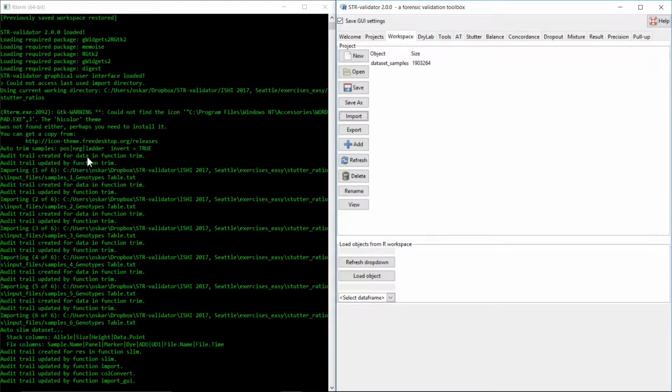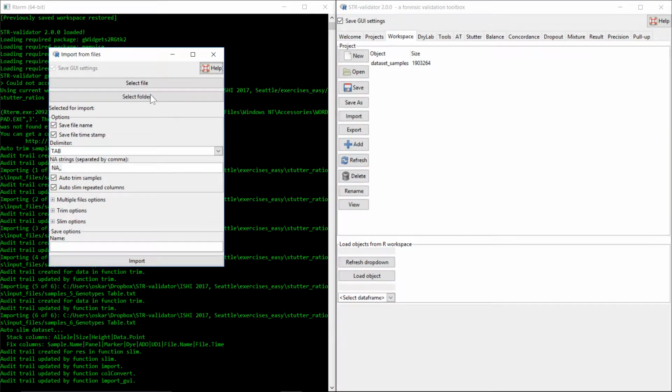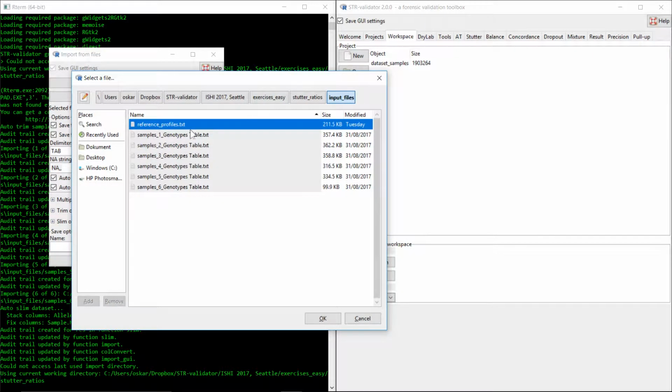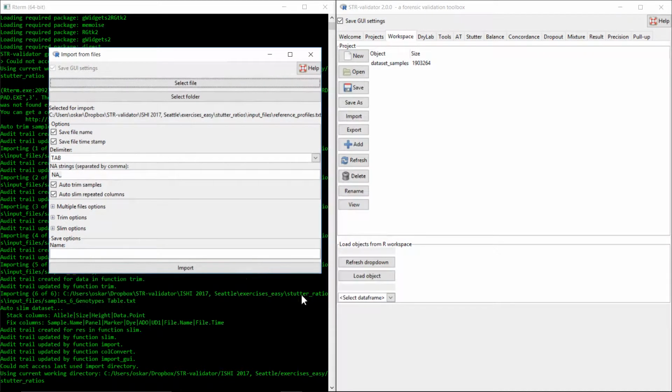In the terminal window you can confirm that the correct files have been imported. These are now in one single dataset in STR-validator. Click the import button again. Now click the select file button. Select the reference profiles text file. Uncheck the Auto Trim Samples option and the Auto Slim Repeated Columns option and give it a name, Reference Profiles, and click Import.